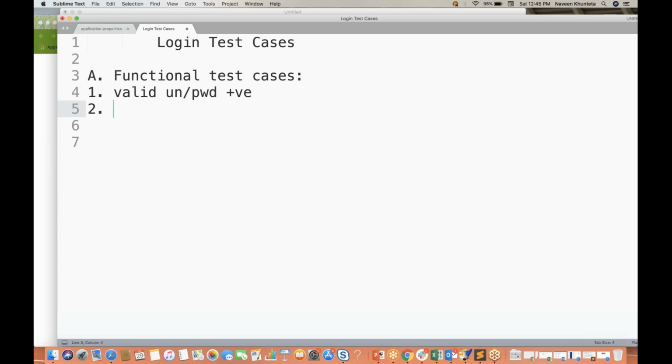Okay. The second thing is totally invalid, right? Invalid username and invalid password. So this is your negative test case: I'm having a wrong username, wrong password, invalid credentials. So the user should not be allowed to log in to the system.